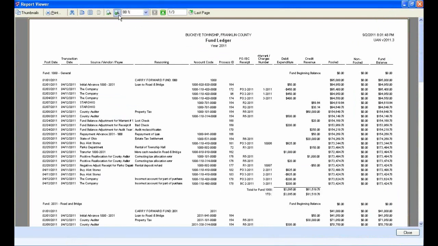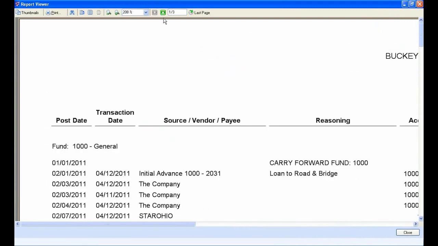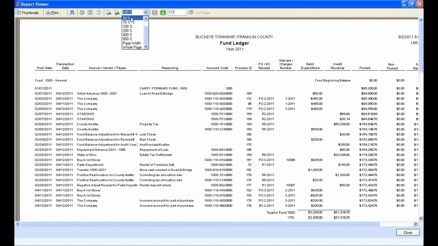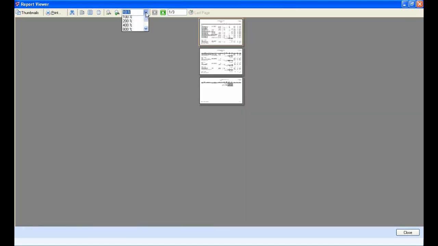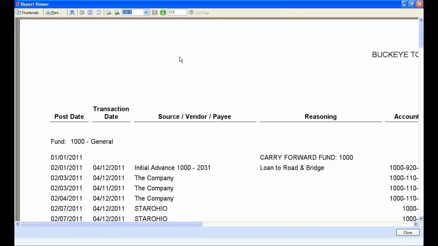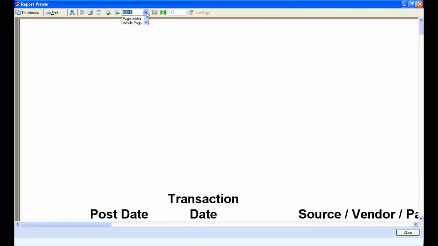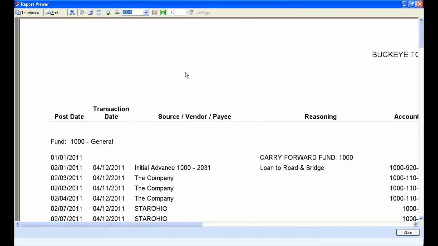And here are a few options I have. I can zoom in or zoom out using these two buttons. I can use this to zoom in or zoom out, some preset settings, 100%, or if I want to really look tiny, I can go to 10%. That's not really useful, is it? But maybe 200%, if I really want to see it up close. So 200%.